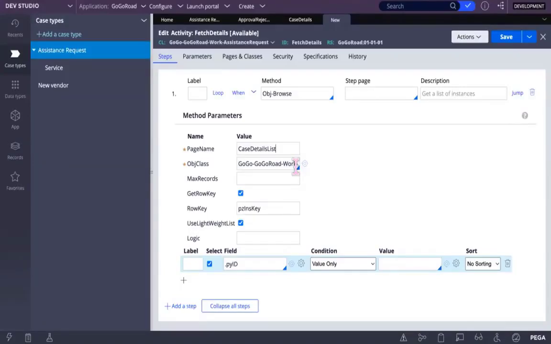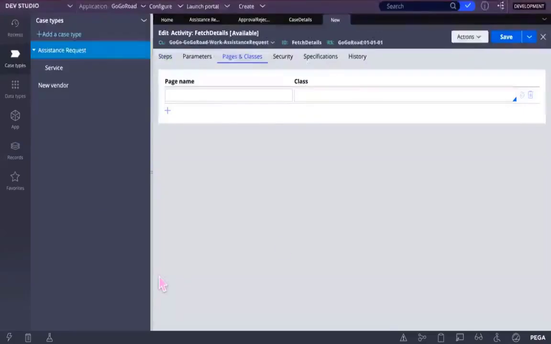Right. So we have to define a list page here. Whenever you are mentioning any page name here, you have to mention that page in pages and classes, correct? Yeah. Go to pages and classes. Mention case details list. To which class do we have to map?